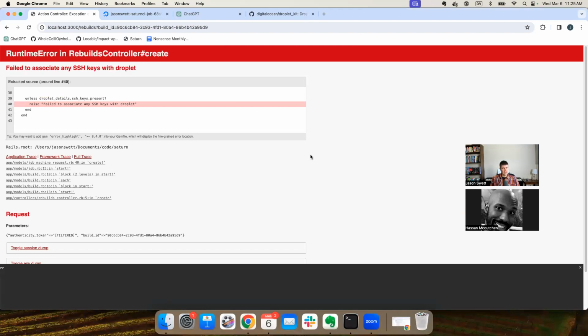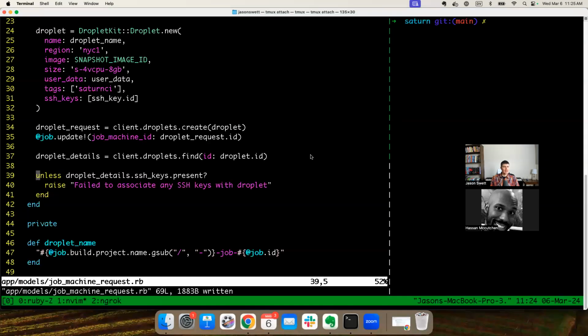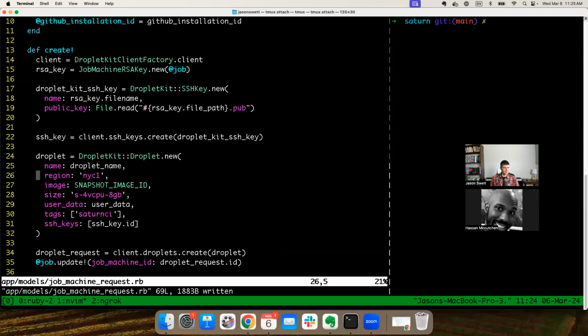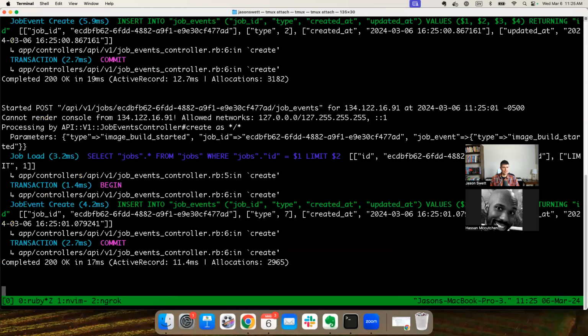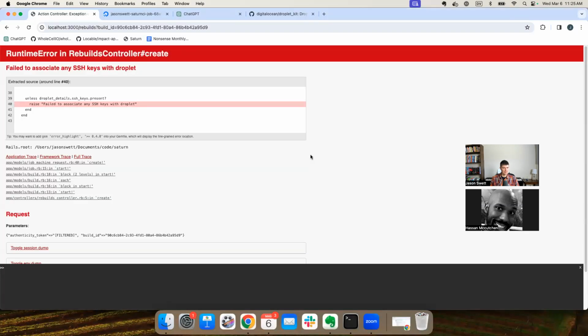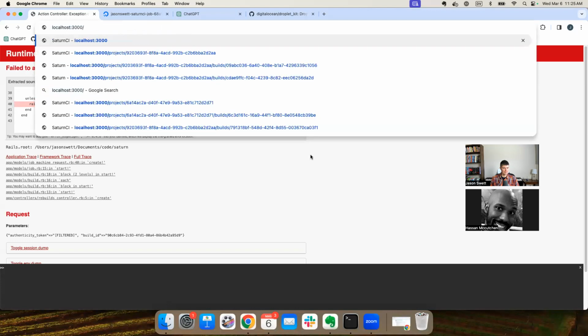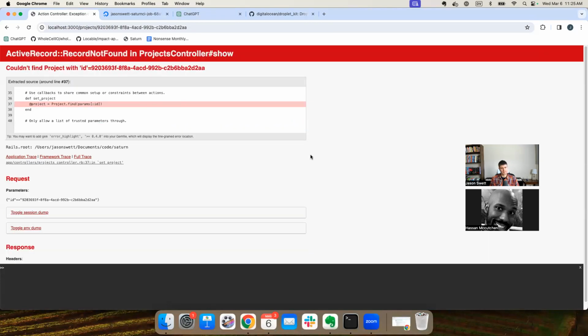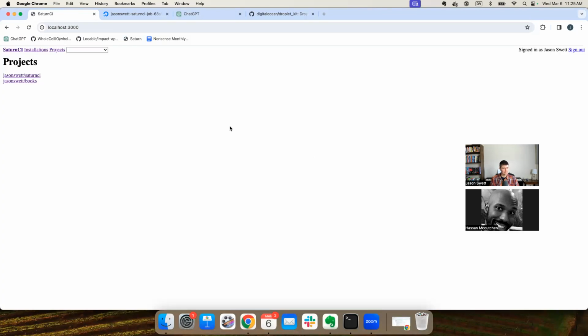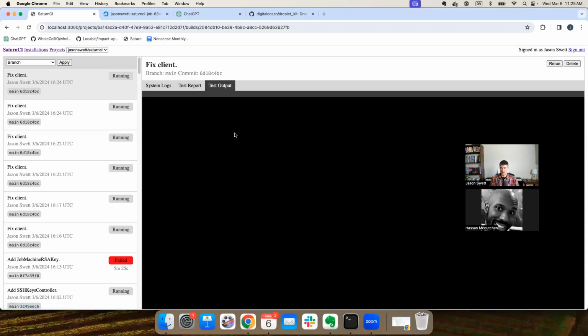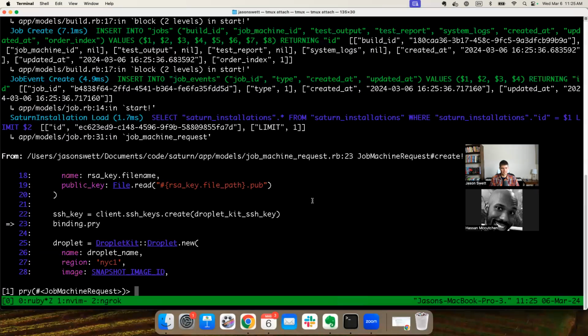Okay. So now we can see that we failed to associate any SSH keys with the droplet. And now the question, of course, is why? So let's do some more diagnostics. Got to wrap up in about 5 minutes. Okay, let's see what SSH key is.